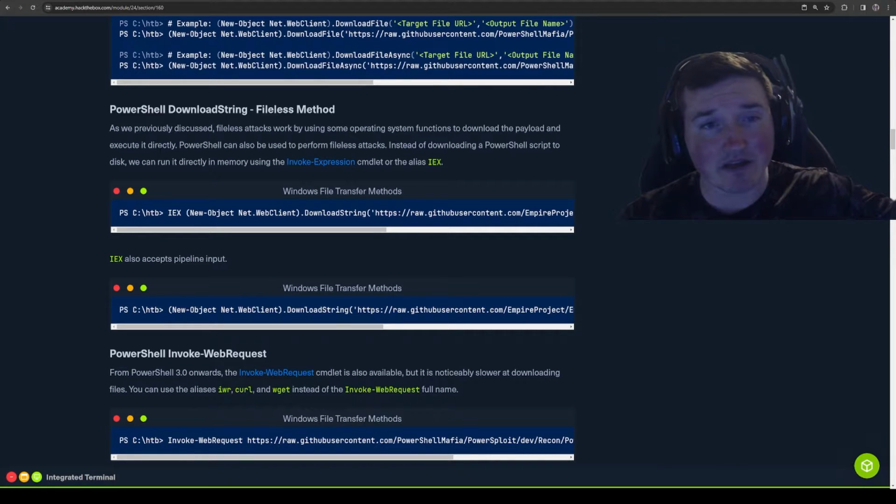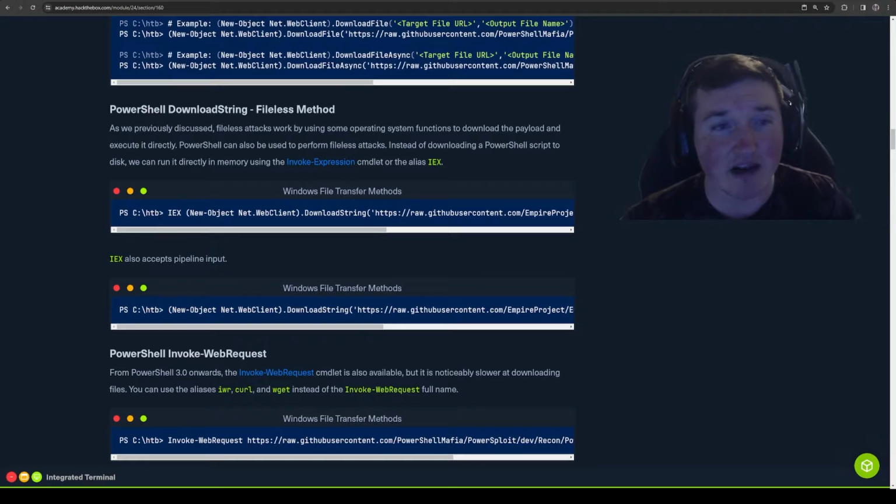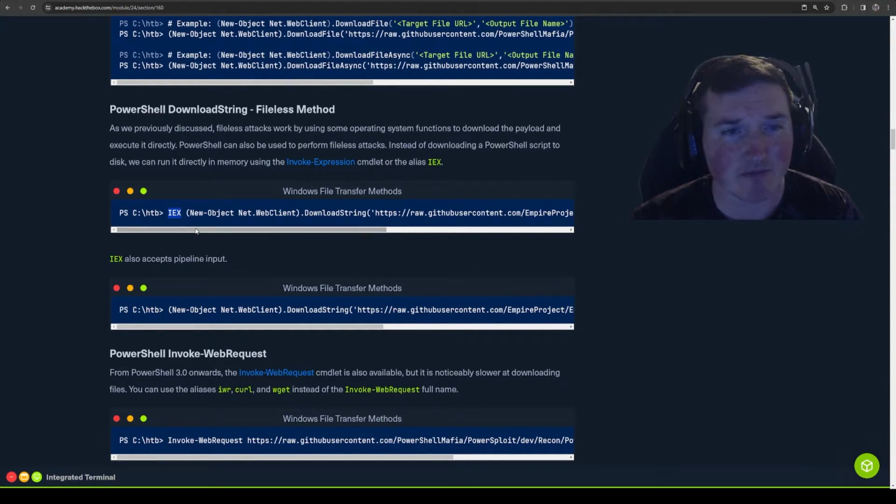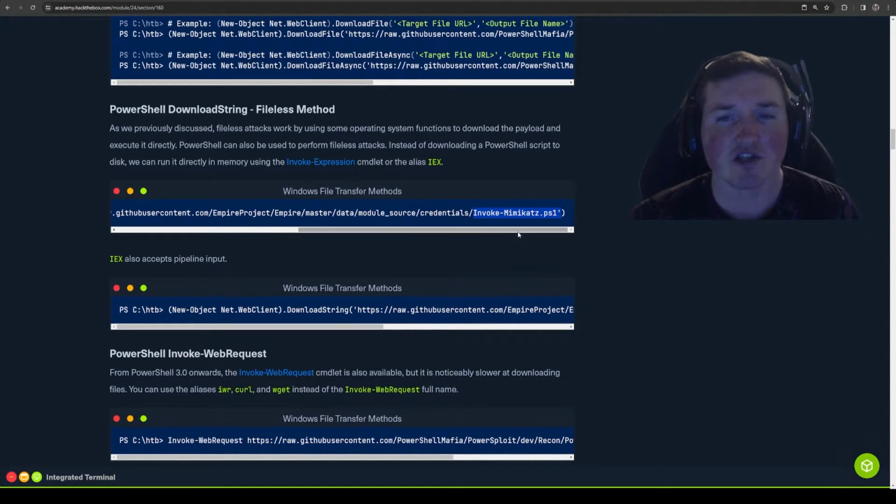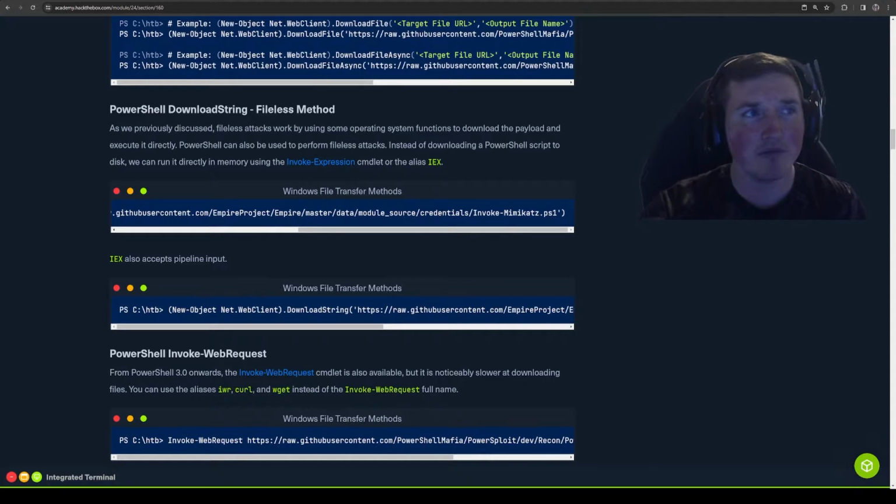It doesn't download it and save it into this nice spot that you need to go execute later. It's going to invoke it right away. So you have IEX, which is invoke expression, new object net web client, download string, just like normal. And they're going to download this. Looks like now they're downloading Mimikatz. So invoke Mimikatz PS1.